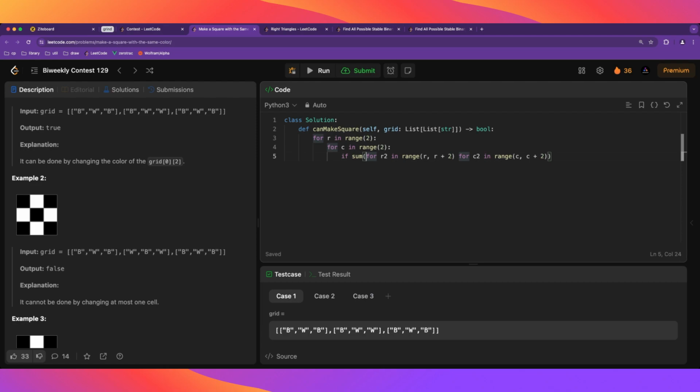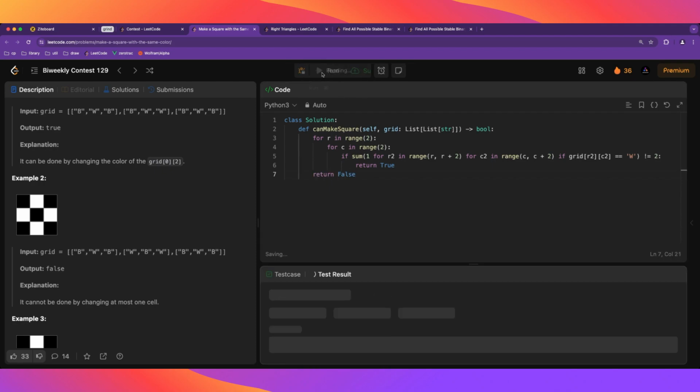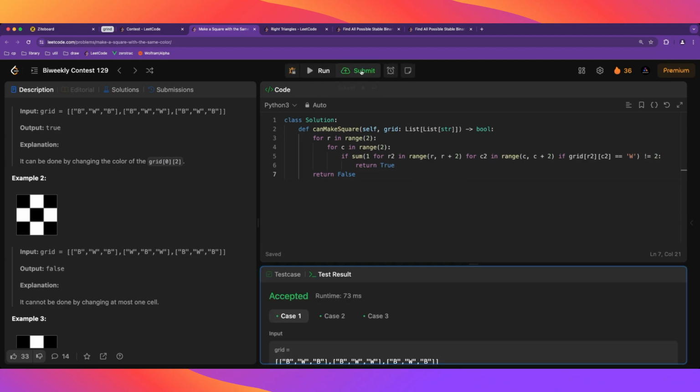And we want to see if the grid, well, we want to add 1 if the grid at R2, C2 is, let's say, white, any of them. And if it is different than 2, it means that we can change it. So we already found an answer, so we return true. Otherwise, we return false. Cool.